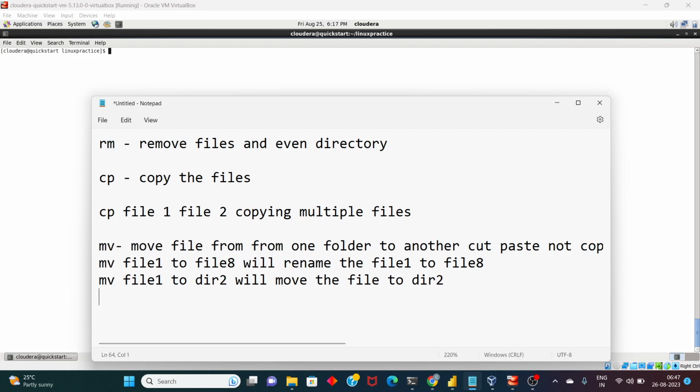I will write down the command also here. Let's write: move directory source to directory destination. That will be making more sense, I think. Move directory source to directory destination. And similarly, you can move file source to directory destination. Like you can move the files also in and around.